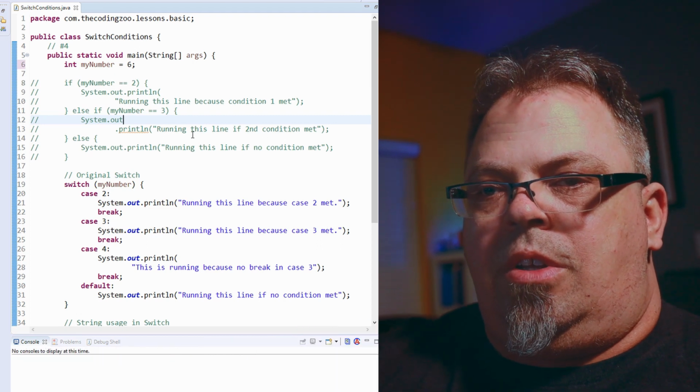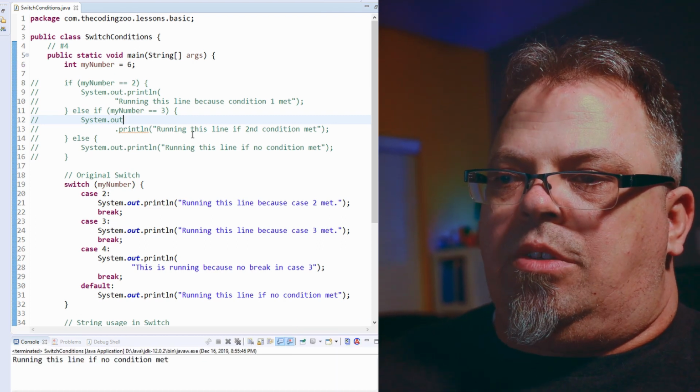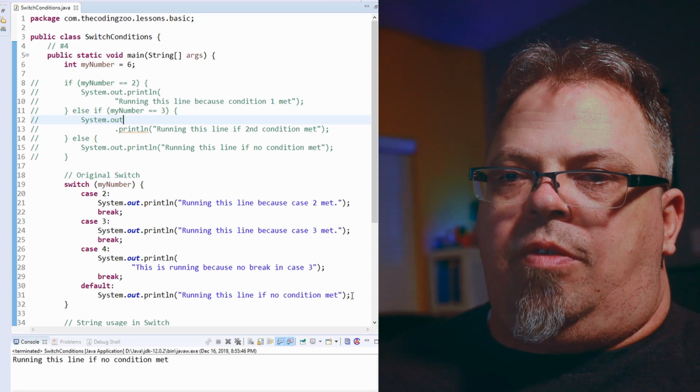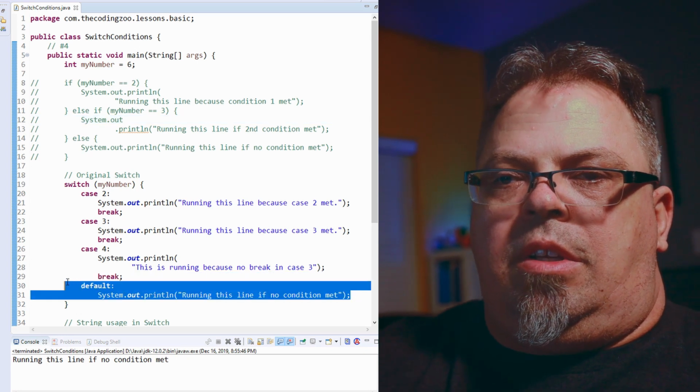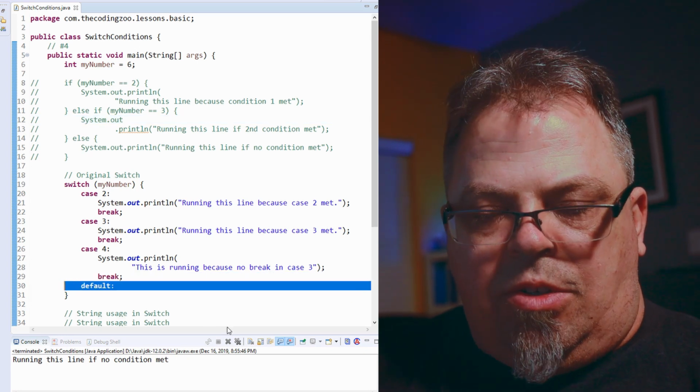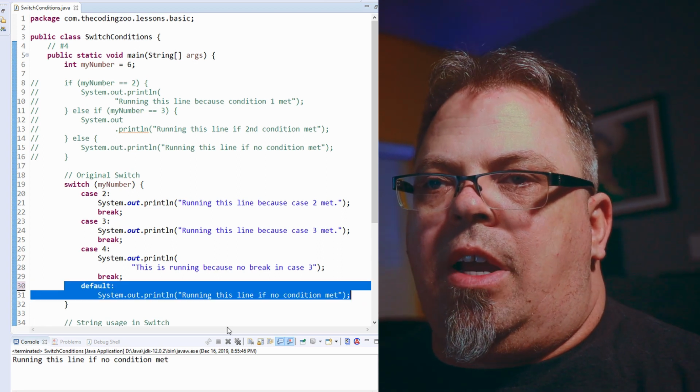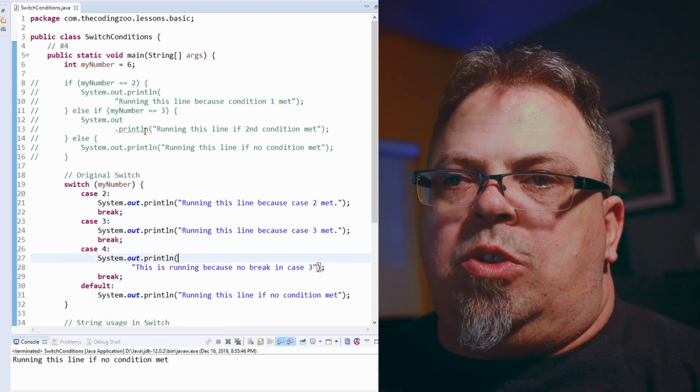And it runs this line if no condition met. So it's running basically a default block. Now, the default is optional. You don't have to have it. It's usually good practice to have it, but you don't have to have it. All right, so that's your original switch block.